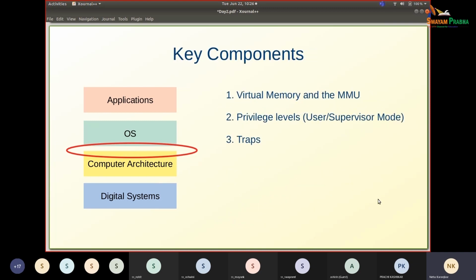So the key components that we will be seeing in this session are first the virtual memory. So virtual memory is essentially an idea. It's not an architectural feature. Whereas a hardware unit which provides support for virtual memory and is typically present in modern processors is the memory management unit or the MMU. So we will first see the basic idea of virtual memory, and then we'll see what a typical MMU looks like.